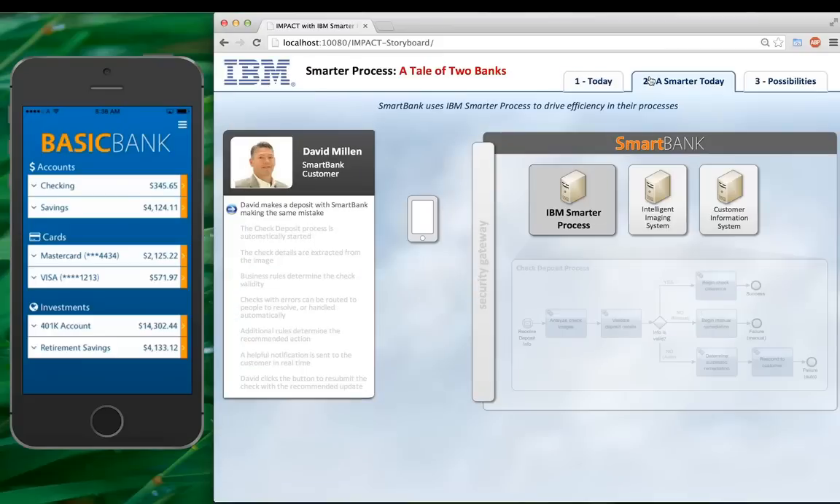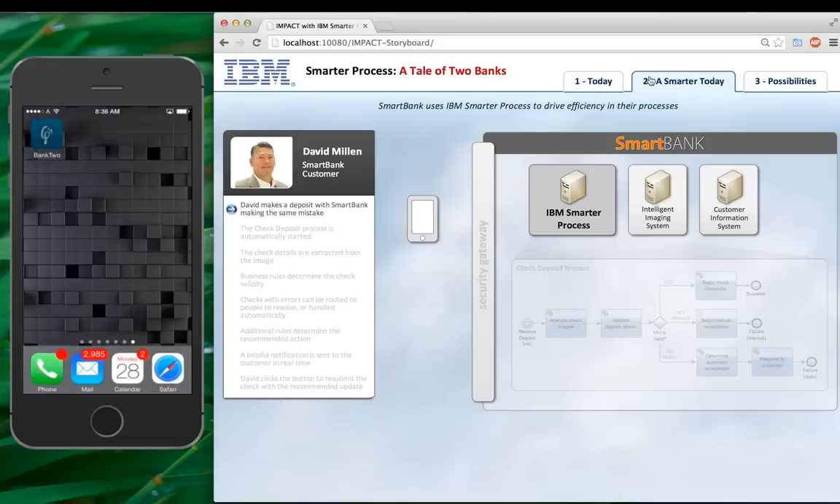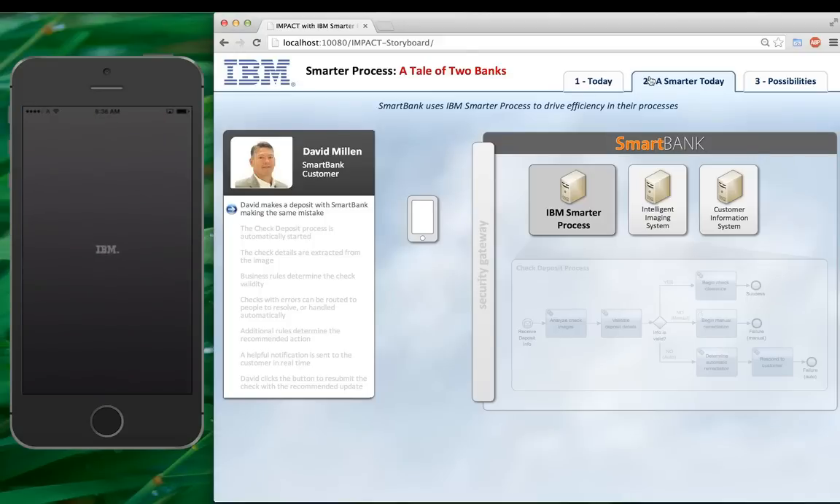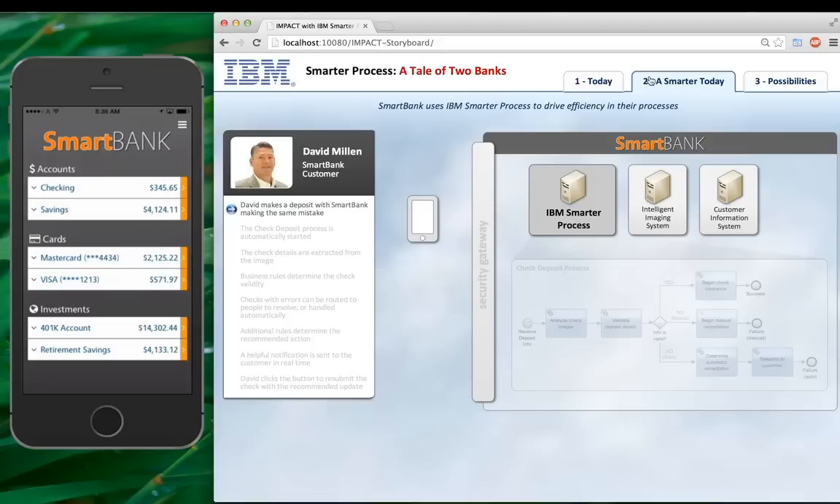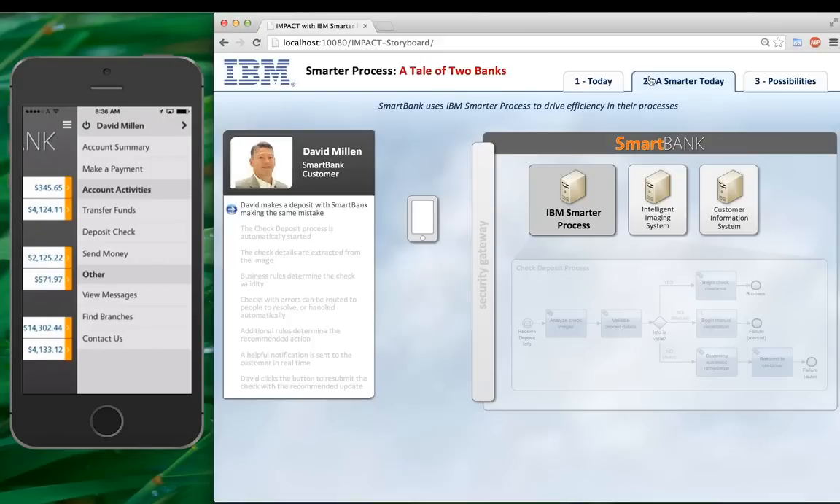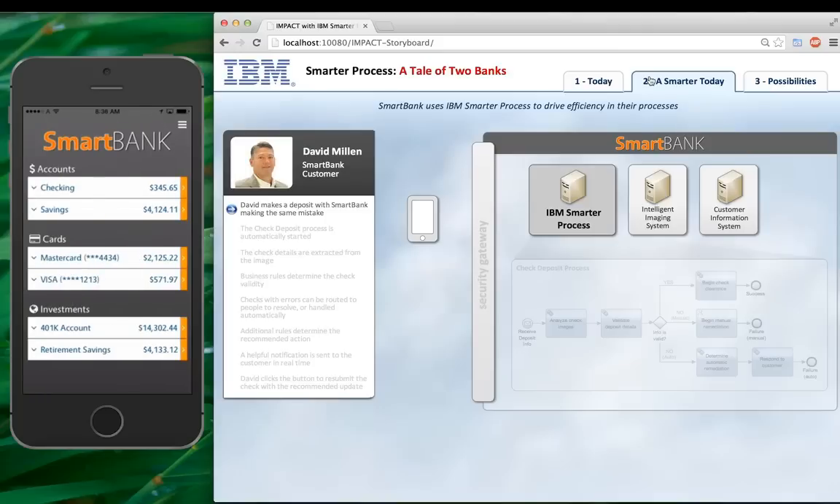What I want to do now is let's rewind time, and let's see what would have happened if David had actually been with SmartBank the entire time. So let's come in here and launch SmartBank's app, and we're going to pretend the same thing. David's going to make a deposit here with his SmartBank app, just like he did. The SmartBank app is also good. It's a great app.